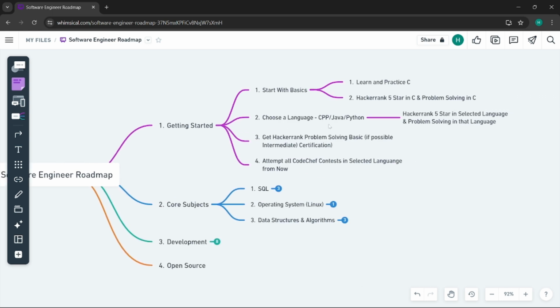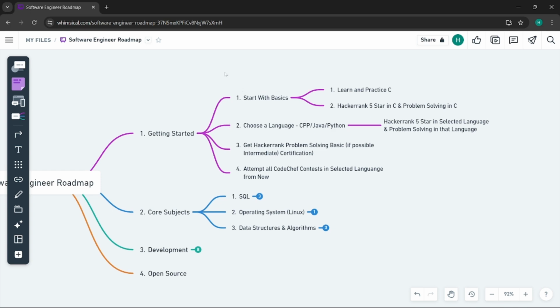So here you can see, first we are starting with the basics. In the basics, of course, there is learn and practice C. And the second point is HackerRank 5 star in C and problem solving in C. So C is the most basic language, and whatever language you decide to specialize in future, if it's Java or C++, you have to know C, because C is the closest language to the machine, we can say.